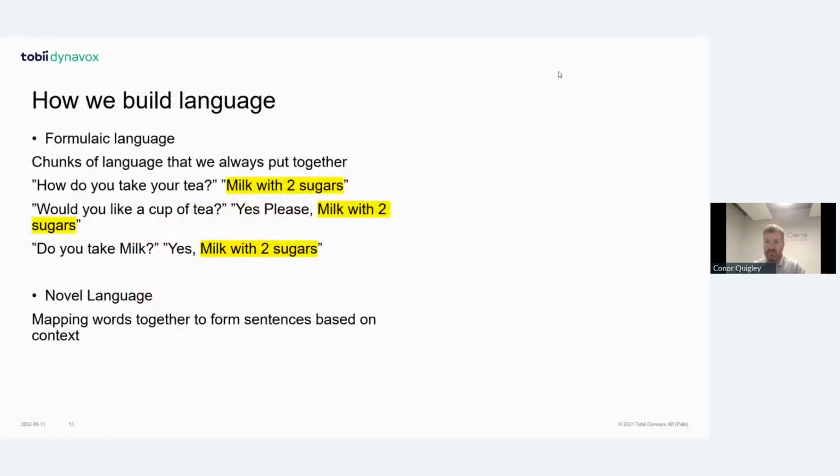How we build language, as I said, the system caters for both formulaic and novel language. I'm assuming there are a lot of speech and language therapists on this webinar, so you'll understand this. Formulaic language is chunks of language that we always put together. So how do you take your tea? Milk with 2 sugars. How would you like a cup of tea? Yes, please, milk with 2 sugars, and so on. Whereas novel language, you're mapping words together to form sentences based on the context. So TD Snap and the core first page meets both of those.